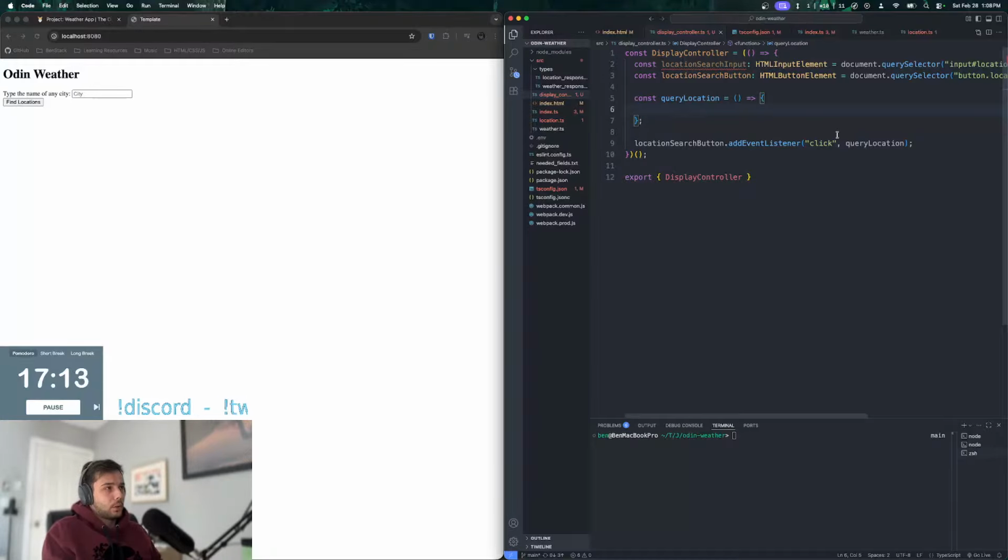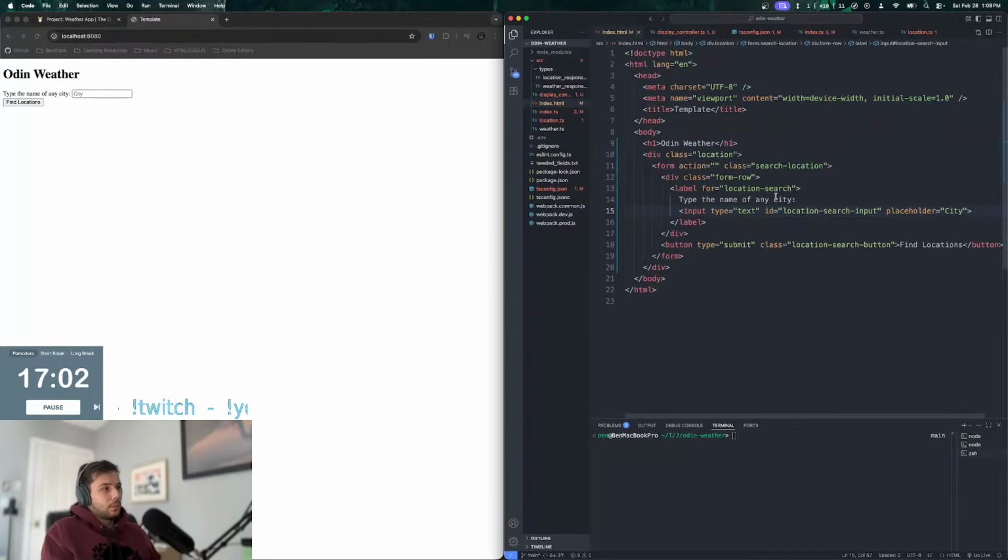And then, so in the query location function, we'll send that API call to our, let me just make sure how many free API calls we get. We get 3,000, okay. That's not too bad. We will not hit that limit.